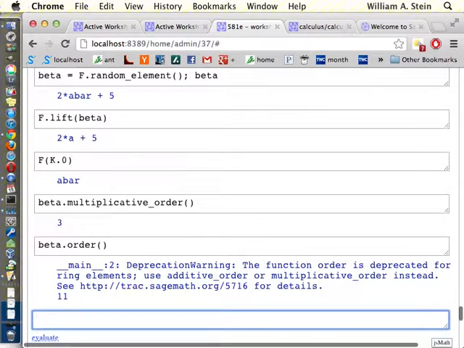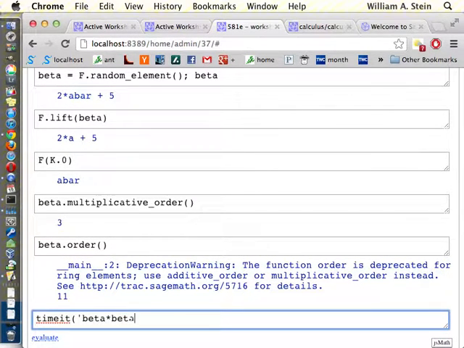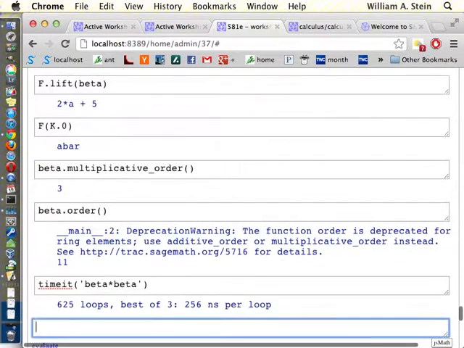By the way, arithmetic is very fast for small finite fields due to use of Givaro. So this benchmarks multiplying a by itself. It's taking 256 nanoseconds per arithmetic operation, which is really fast, actually. I don't know if you have a good feeling for nanoseconds, but that's pretty good. It's a fourth of a microsecond, which is way less than a millisecond. So it's like a 4,000th of a millisecond. So it's like a 4 millionth of a second. So that's good. That's what you want your arithmetic to be like.